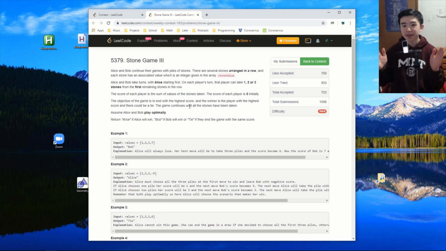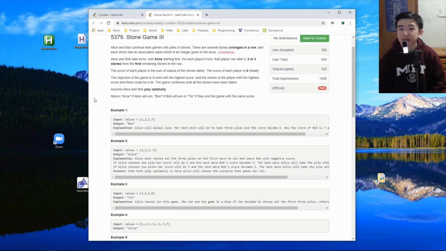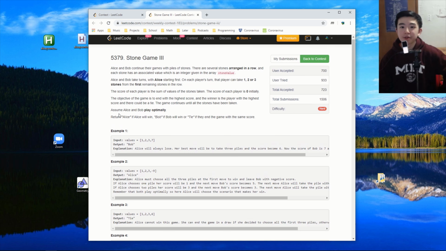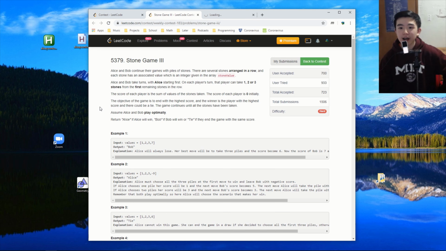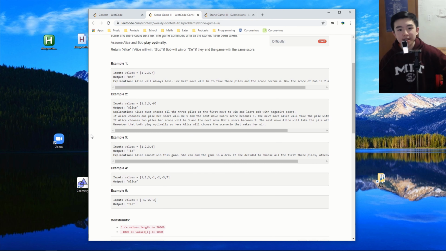So there's a row of stones, and then people take groups of 1, 2, or 3 from the beginning. So this is like the classic nim game. The score of each player is the sum of the values of the stones taken. The score of each player is 0 initially, so the objective of the game is to end with a high score, and the winner is the player with the highest score, as there could be a tie. The game continues until all stones have been taken, and they play optimally. So return Alice if Alice will win, return Bob if Bob will win, and return tie if it's a tie. So okay, this is dynamic programming.